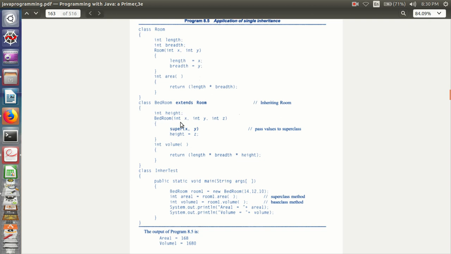मग जाण्यासाठी तुम्ही काय केलंय? सुपर एक्स कॉमा वाय. सो 14 आणि 12 व्हॅल्यू सुपर एक्स सुपर झाल्या, म्हणजे कुठे गेल्या? तर बेस क्लासला गेल्या. आणि जी झेड व्हॅल्यू होती ती कुठे गेली? तर ती हाईटला गेली, कारण तो डिराइव्ड क्लासचाच मेंबर होता. So z will be copied to the height variable. Very simple. त्याच्यानंतर काही नाही, we have just called the area method and the volume method and we have just printed area 1 and volume 1.